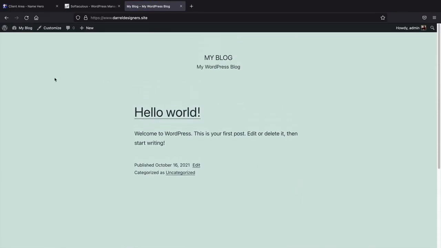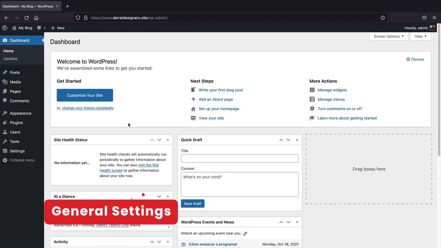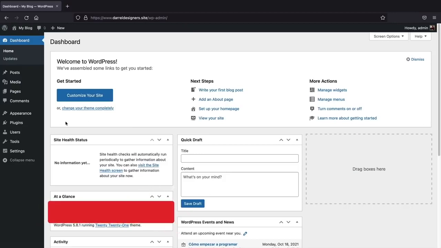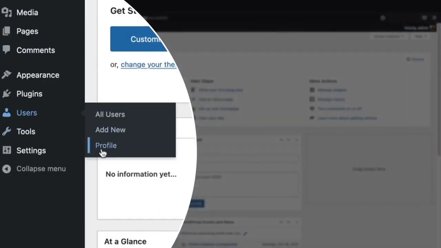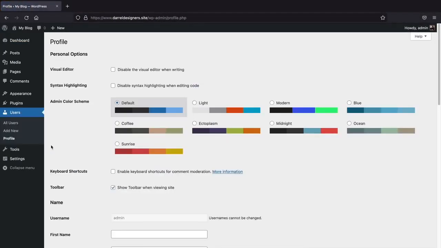So to go back to your dashboard, go ahead up here and click on Dashboard. Now that we have our website online, now let's go ahead and adjust some of these general settings. The first thing we want to do is go to Users and click on Profile. Now in the future, if you guys ever lose your password, or if you want to change the color scheme, this is where you're going to do it.